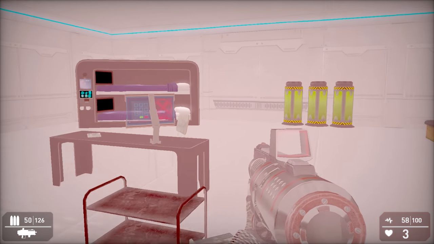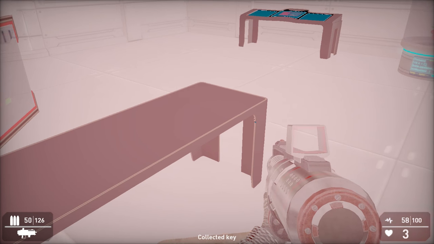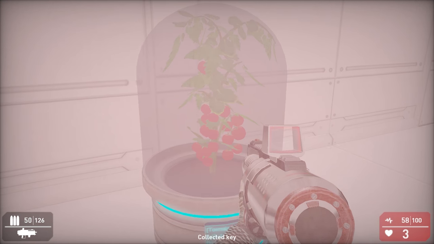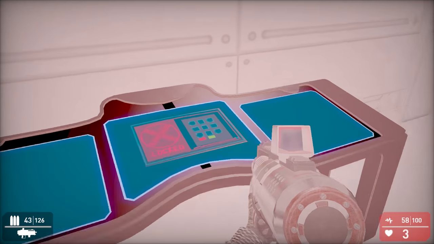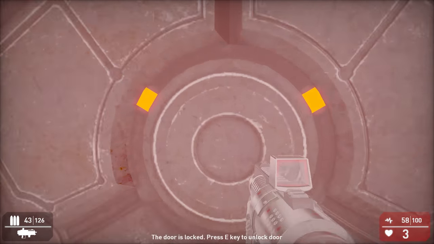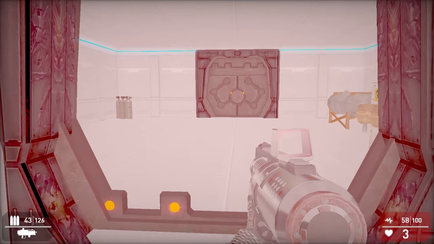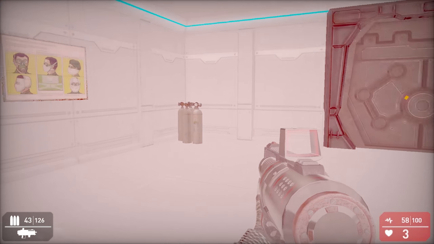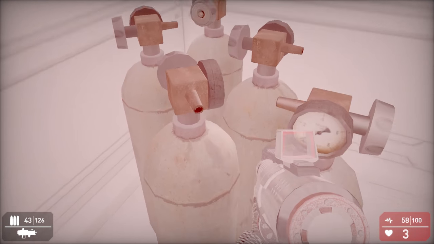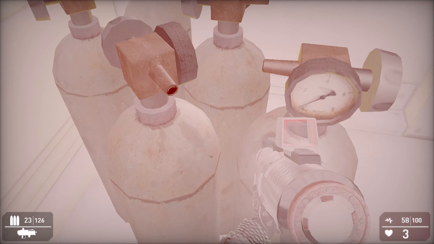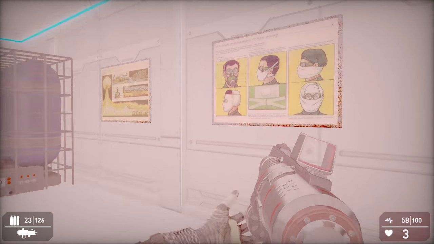This door is locked. Find a key. I found a key, I believe. Here we go. We got a key. Press E to open door. There we go. I'm just gonna... Please kill me. Just please tell me this is gonna kill me. No, it won't. That would be a competent game feature.